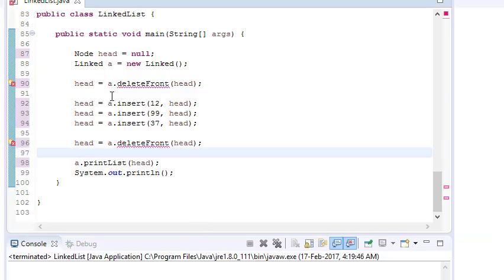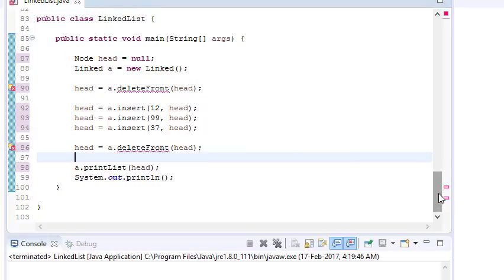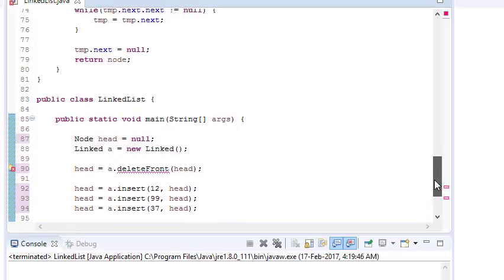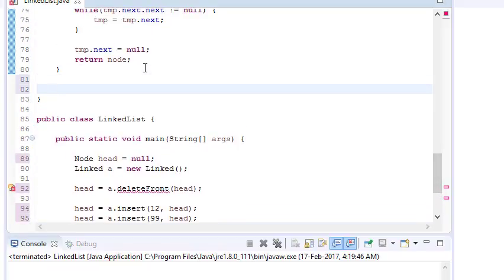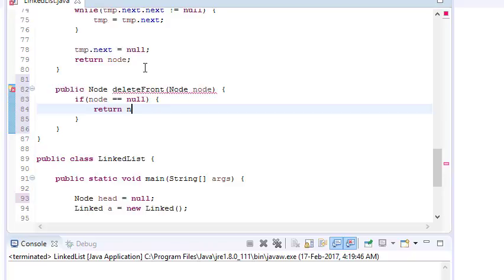This is what I want to do, delete front, and this is head, the head node of my linked list. So I'll write a function here: public node deleteFront, and I'm passing the node. First I will check if the linked list is null, because if it is null, I need not do anything, so just return the node.